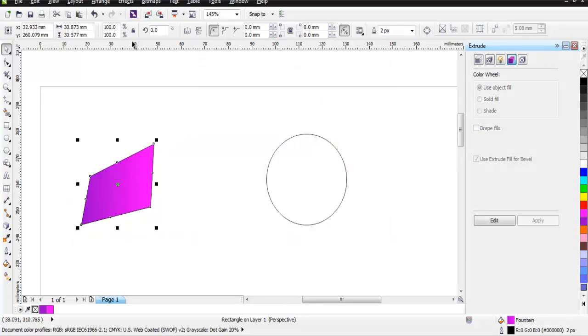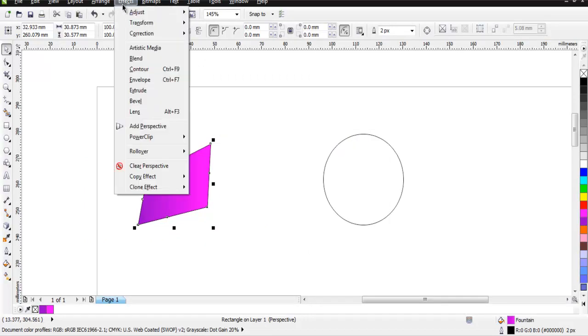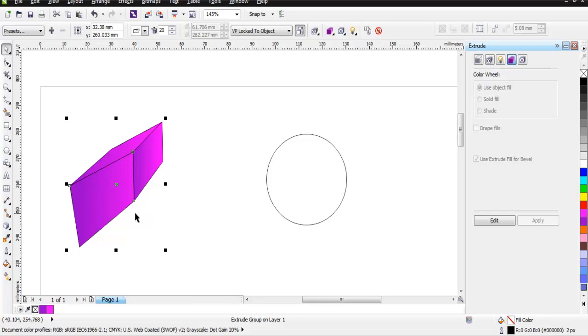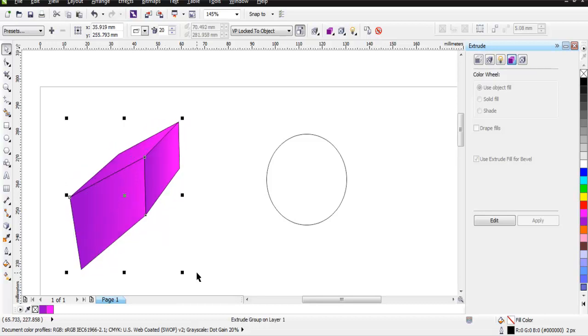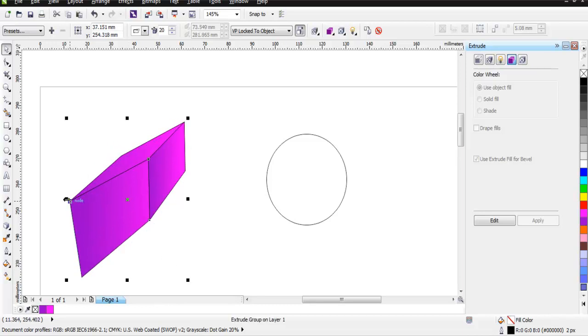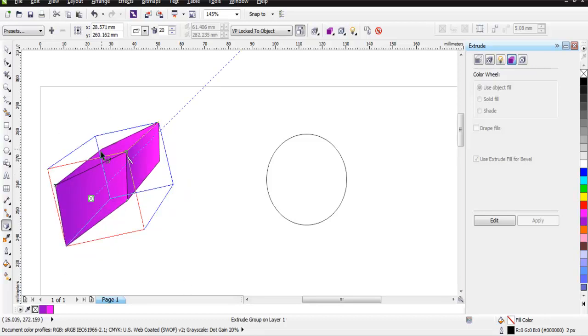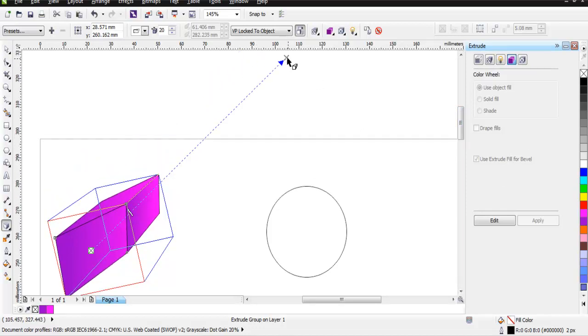Okay, now you can again use extrude tool, then use this focal point to set your shape and then apply. And as you can see, it will immediately have a shape with this color, and you can change its size, you can also rotate it. Okay, let me change that for you.